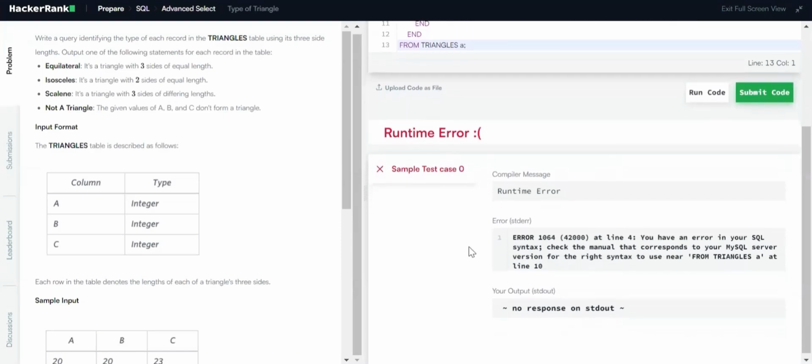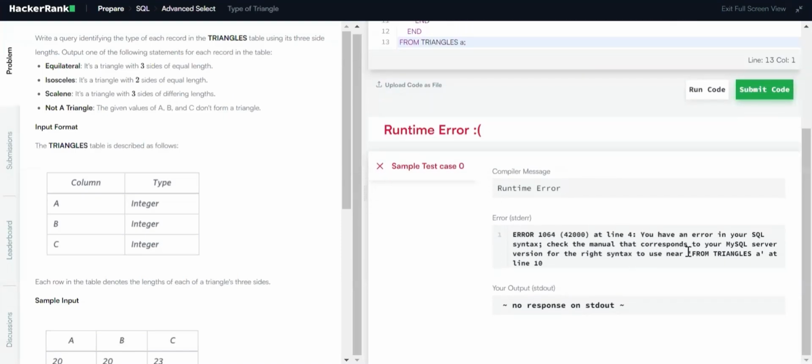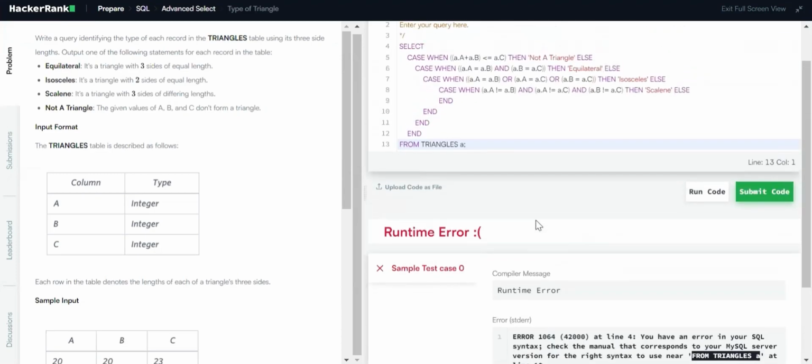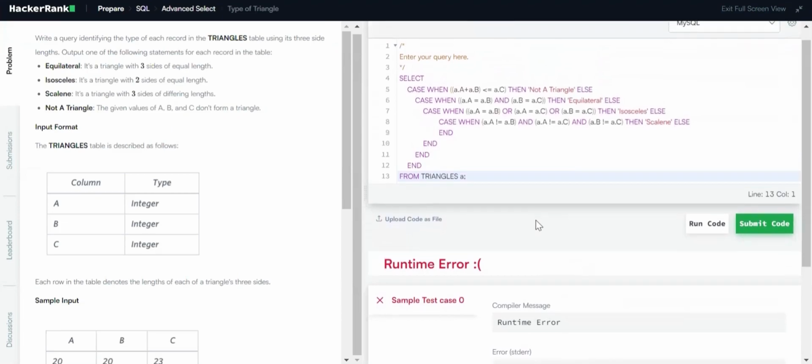Okay, so we got an error. What is the error? We need to use the right syntax near FROM TRIANGLES A. So what is the right syntax we need to use?